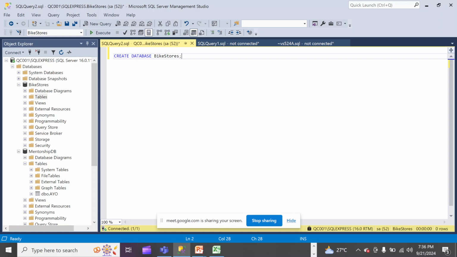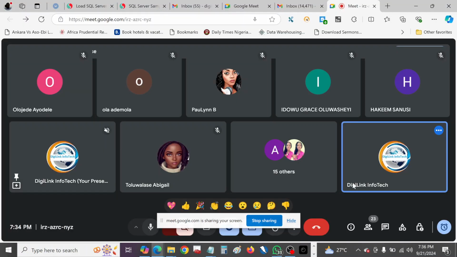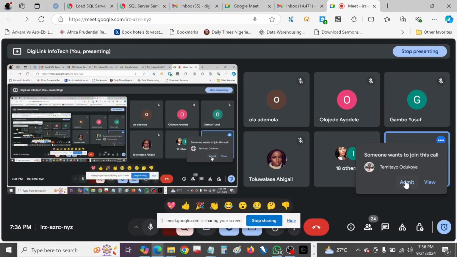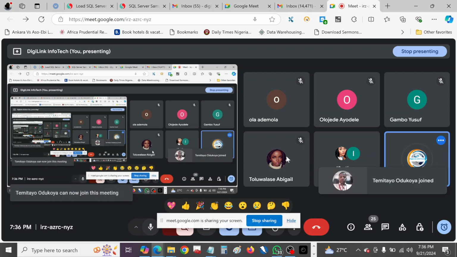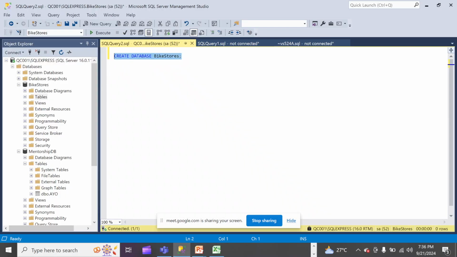Yes, sir. So as usual, let's just highlight it. I want you to cultivate the habit of highlighting it, because during the course of our task I discovered that some people are running into one issue or the other as a result of having several scripts on their screen and trying to run them at once.